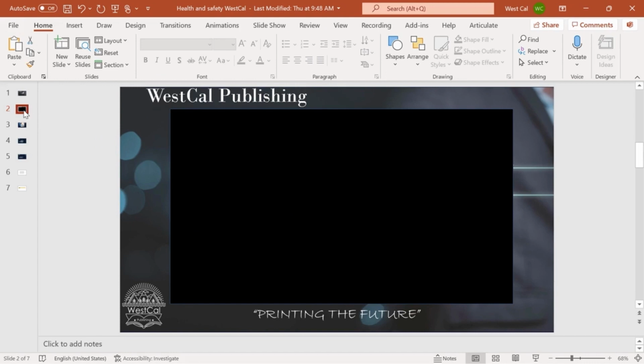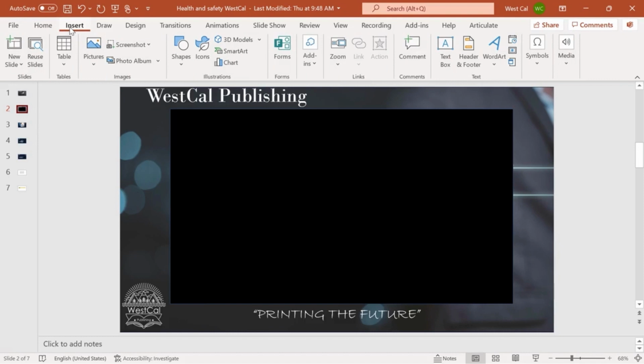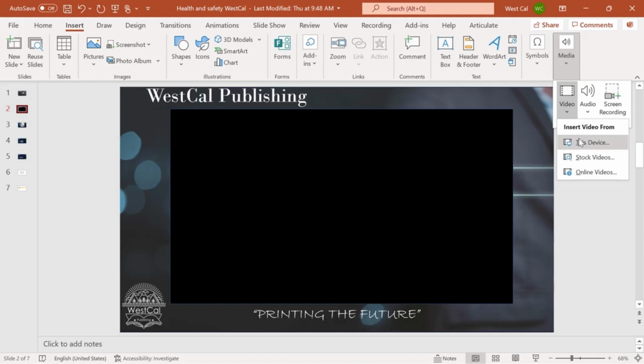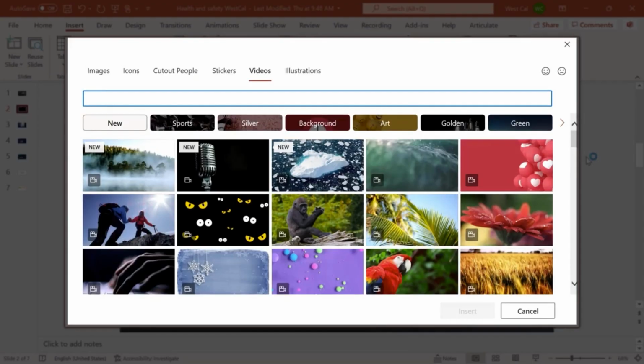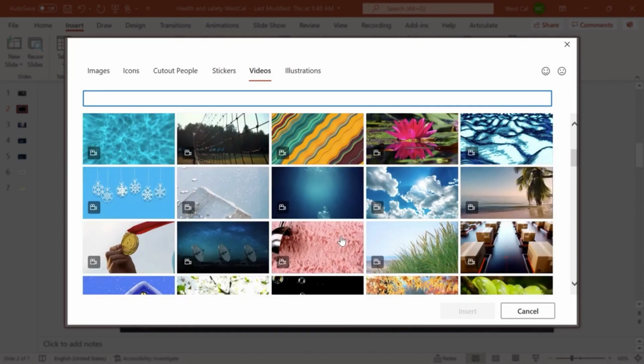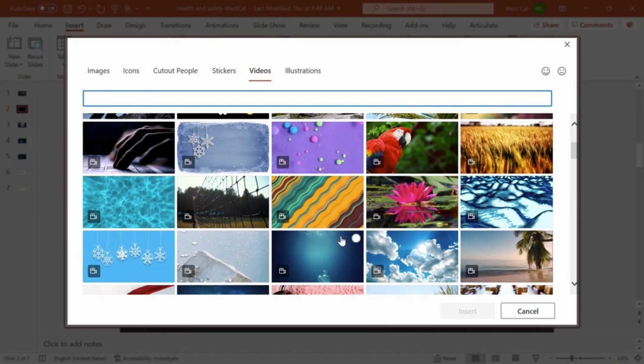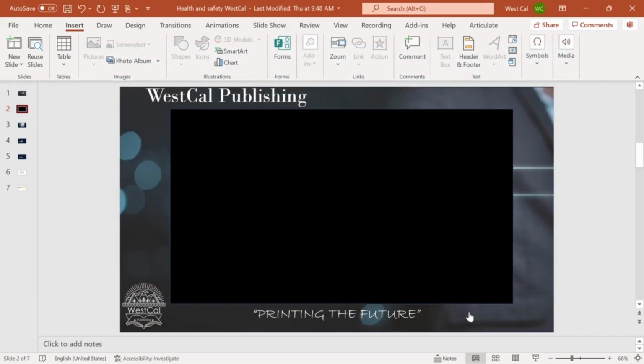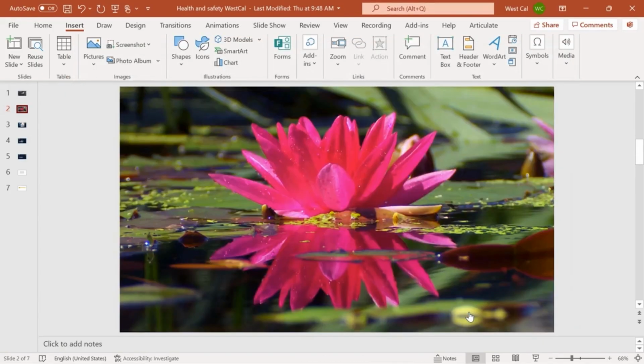Firstly, select the slide where the video is required. Then navigate to the Insert tab. Now, Media on the right-hand side, and select Video in the drop-down. Here you have a choice. You can add a video from an online source or from your own device. For the purposes of this lesson, let's select Stock Videos. Simply scroll until you find a suitable video, select it, and click Insert. Great! You'll find that the video is immediately embedded in the slide.